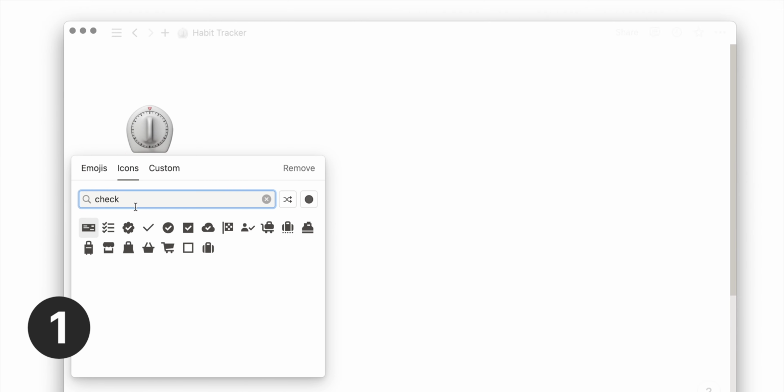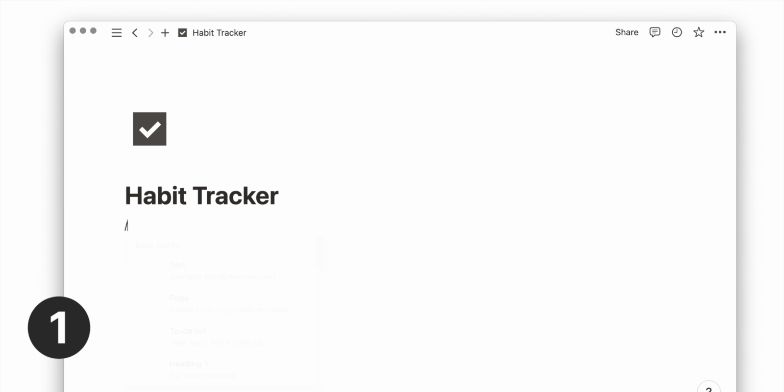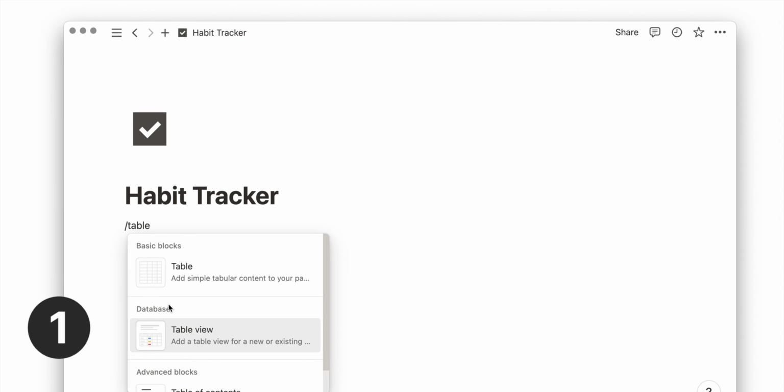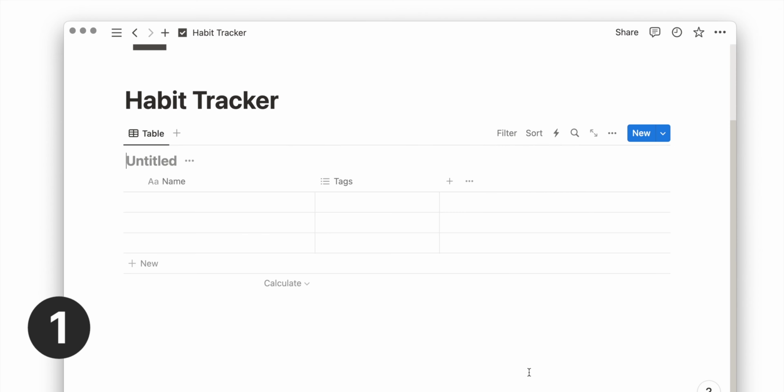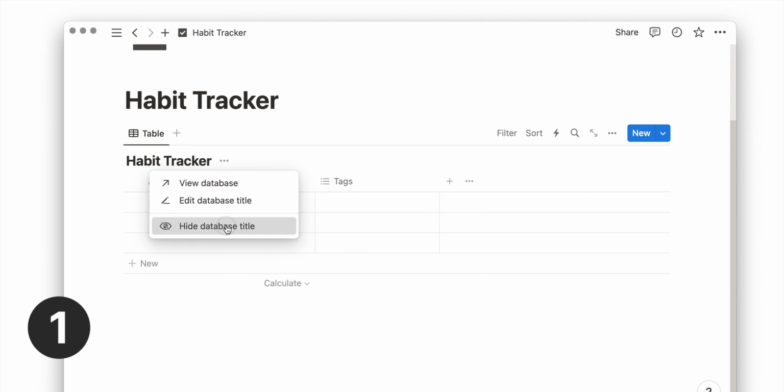So to start, we'll add a new table database. Make sure you click on the one that's below the heading Database. And once that's done, we can click on New Database. And we can name this database Habit Tracker. To give this database view a clean look, I will hide the database title.